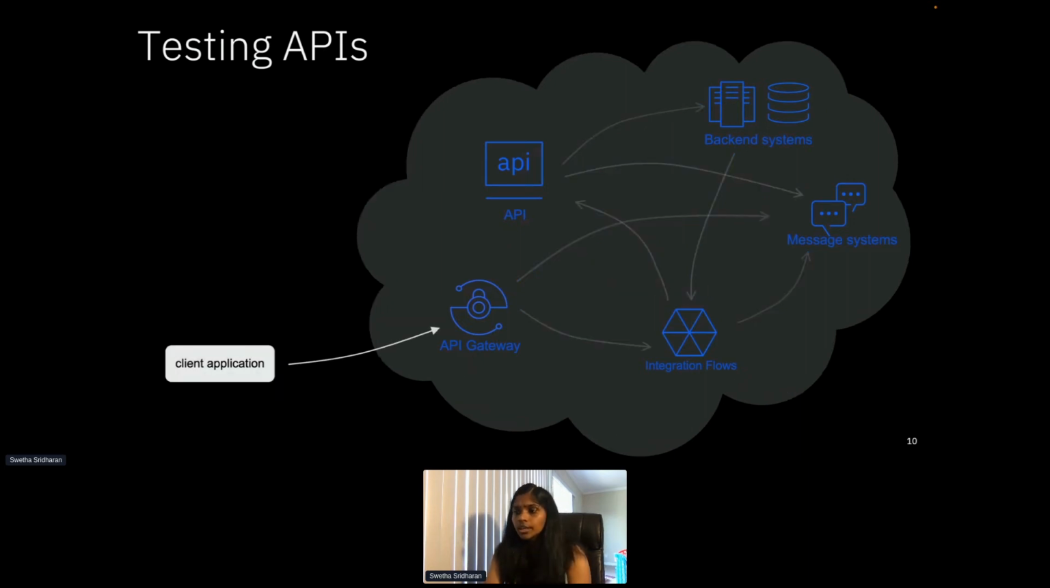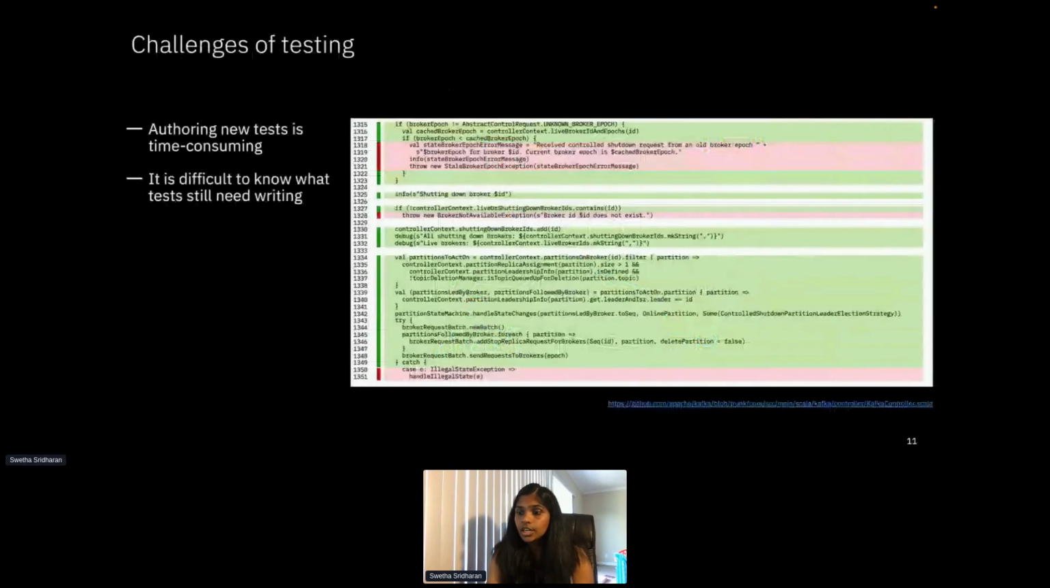Here, an API is exposed in the API gateway, and this might route a request to the backend API, which might then invoke an integration flow, which then calls some type of backend system and finally puts a message in the message queue. So this is one such example, and there can be much, much more, right? So it's not enough to just test the individual parts or services. You need to test the interactions that happen between these different components that we just saw.